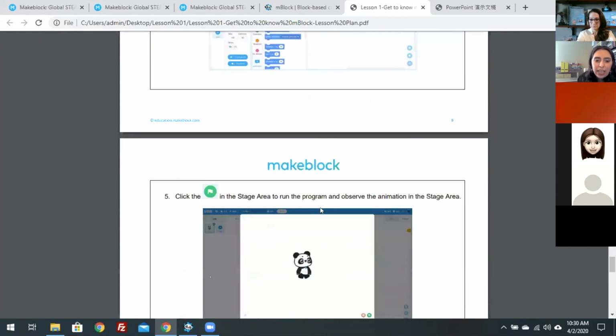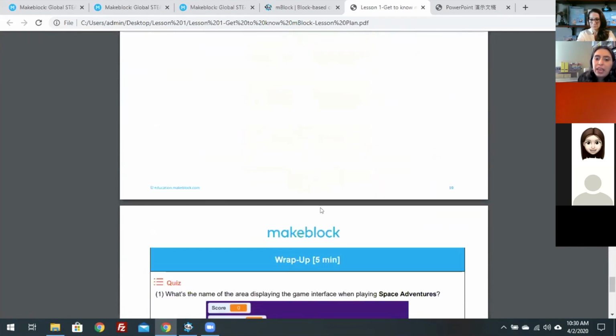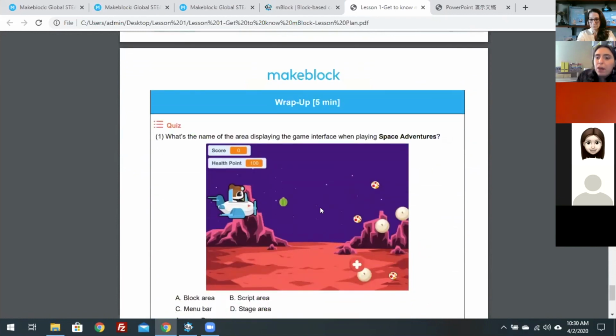And then each lesson closes with a wrap up. And the wrap up also varies in length and has different activities incorporated into it. But all of the lessons have a short 3-question review at the end so that you can assess some of the concepts and skills taught in the lesson. So that's an overview of how these lessons are going to be structured.